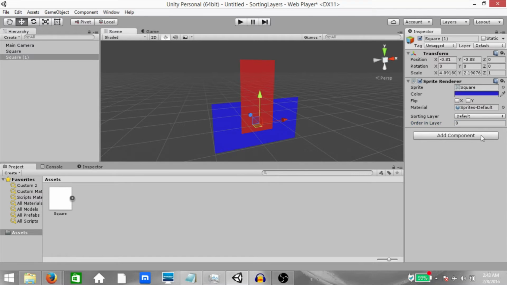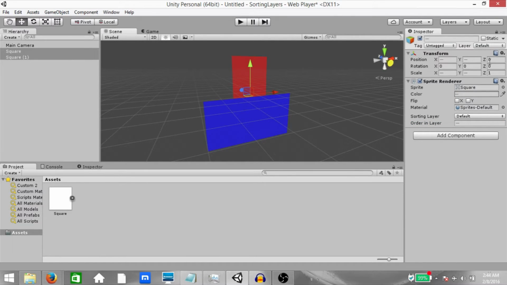If I select the blue sprite and change the order in layer to 2, the blue sprite is now being rendered in front of the red sprite. If you select both of these sprites and check their position on the Z-axis, you'll notice it is still 0. Yet, we are able to control which sprite is rendered in front and which is rendered at the back.